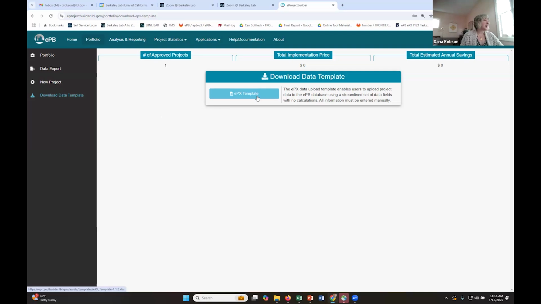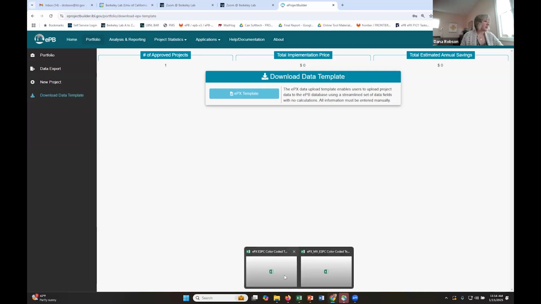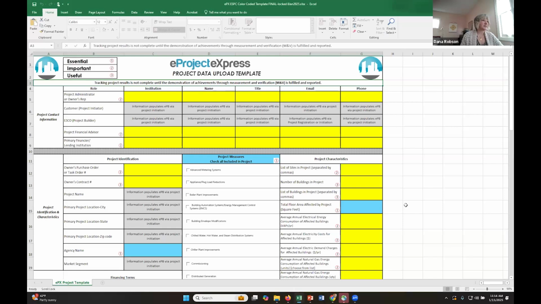Now, for purposes of this training, I have a template already shown here. This is the ESPC color-coded template, which again is not yet available, but will be available shortly. And I'm going to pass it over to Dale to have him give us a quick walkthrough of the various sections on the template. And Dale's delighted to do that, Dana, but I would like to digress just a moment.